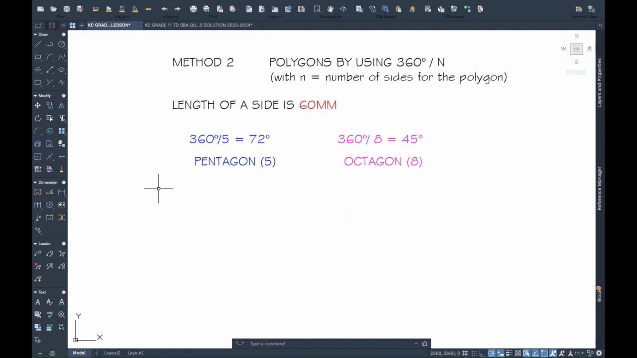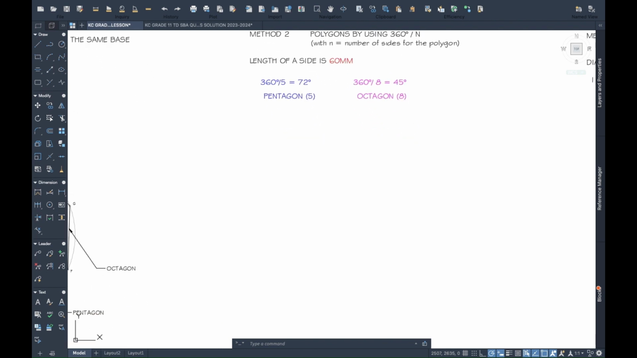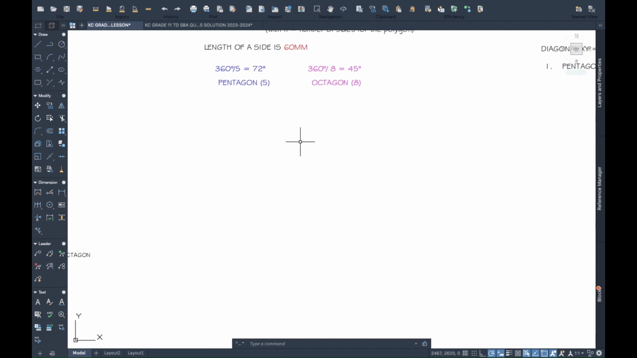Now 360 degrees, what is n in this case for the pentagon? A pentagon has 5 sides. So therefore we divide 360 degrees by 5, which will end up with 72 degrees. So 72 degrees is the angle that we need to construct this pentagon. Over this side, we have an octagon. An octagon has 8 sides. So it would be 360 degrees divided by 8, and in this case we'll get 45 degrees. So let's go now with the construction.